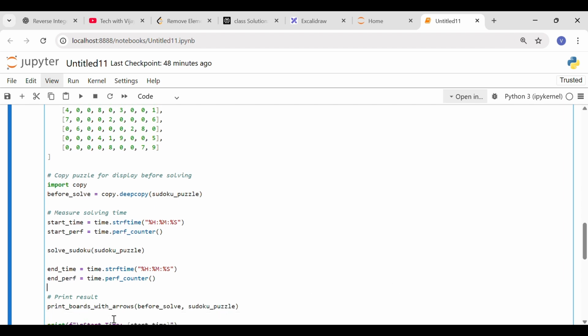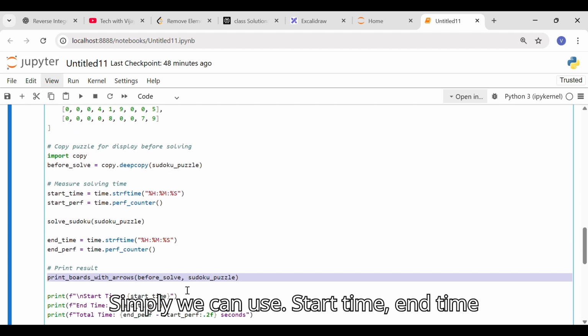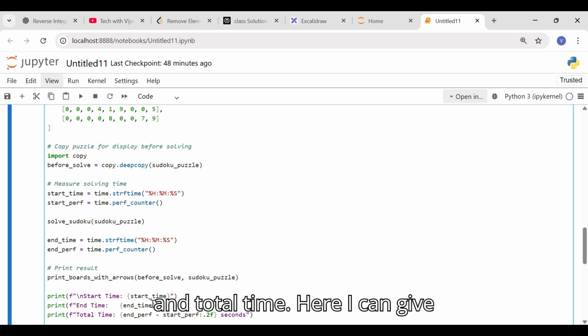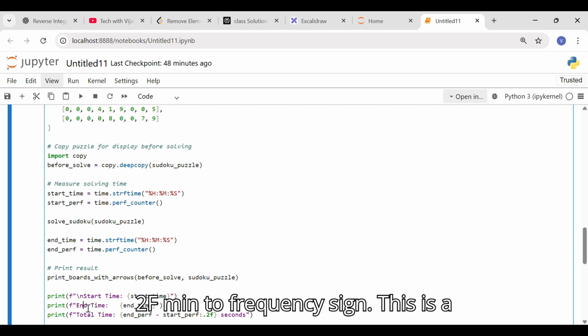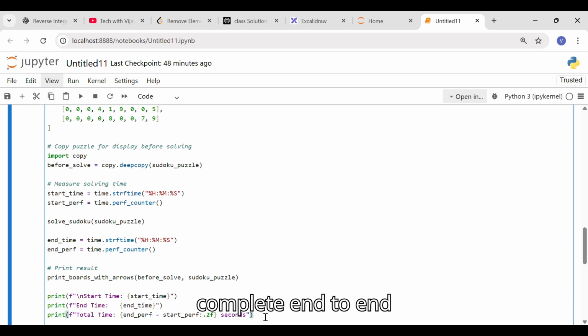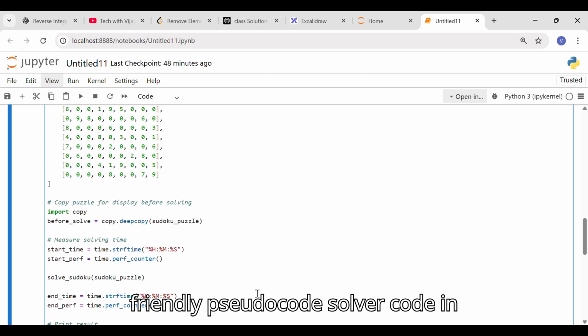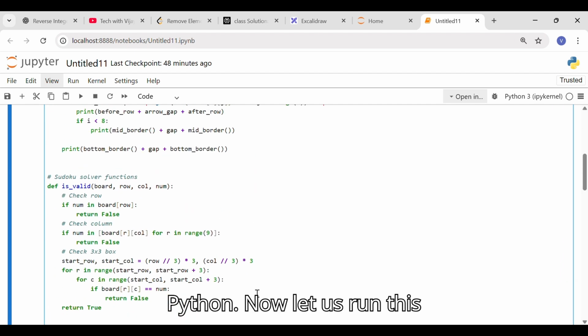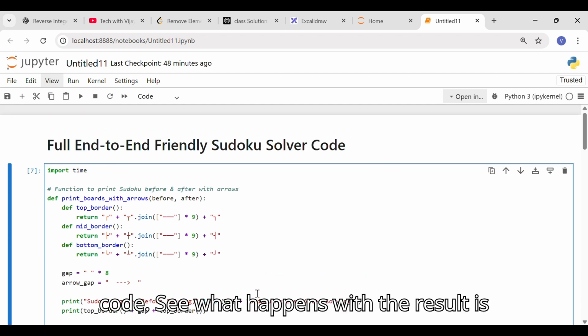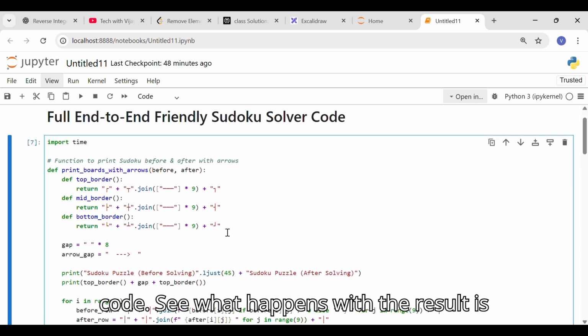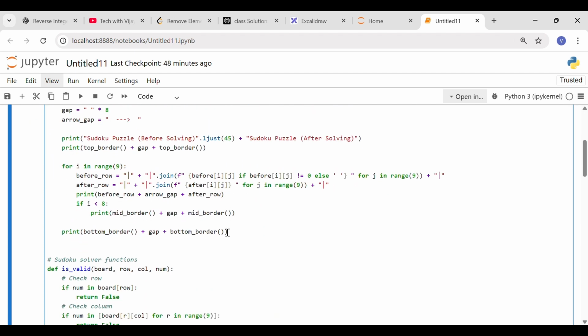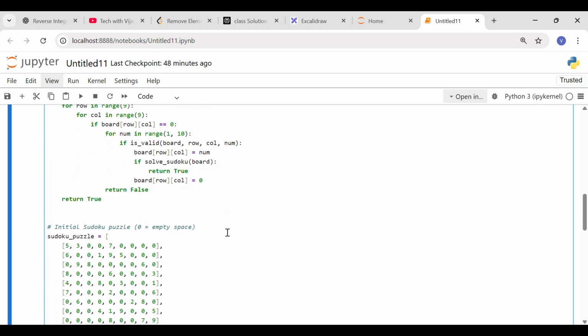How to print the result? Simply we can use start time, end time and total time here. I can give 2f, meaning 2 decimal places. This is a complete end-to-end friendly Sudoku solver code in Python. Now let us run this code. See what happens with the result.